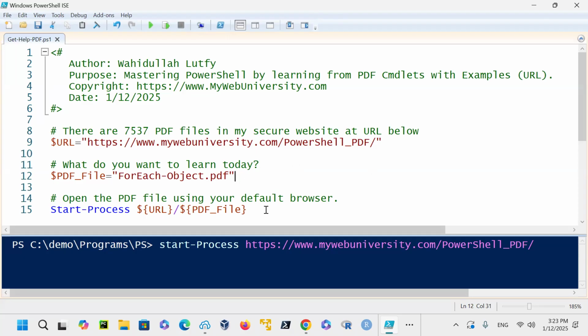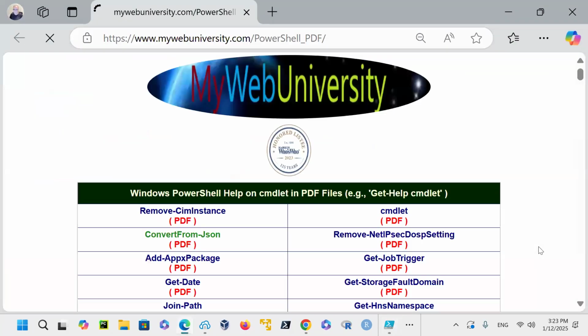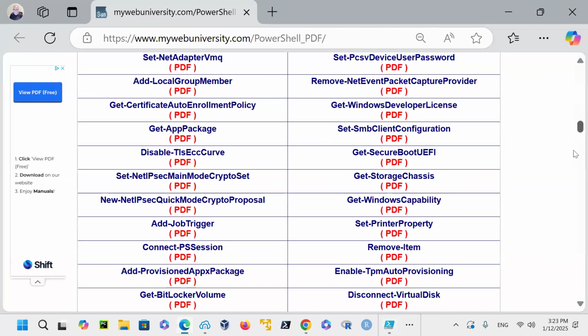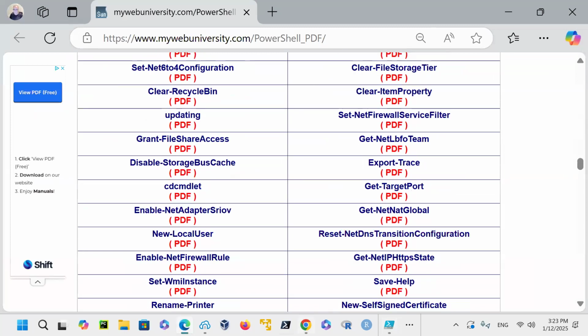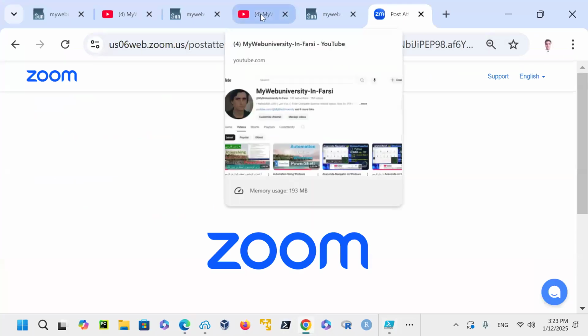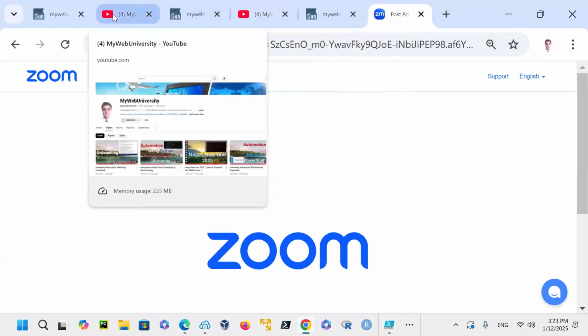So I'm going to open this PDF file here, and let's show you this. This is about 7,537 PDF files. I want to show you one user that made a comment on my Gmail, actually.